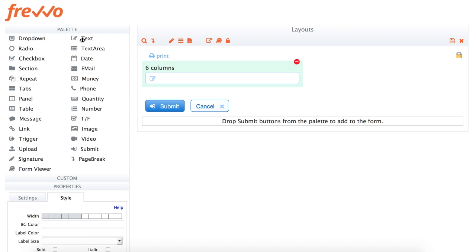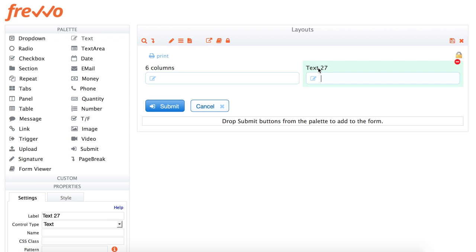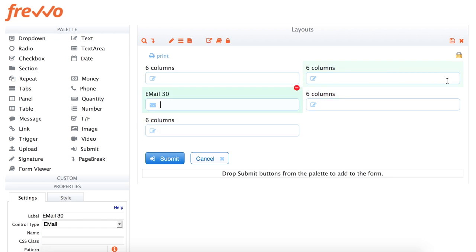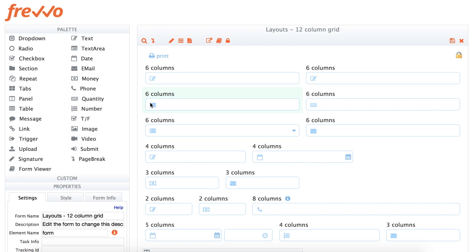As we saw earlier, dropping another control to the right of this text control causes it to also take up 6 columns. Of course, you can adjust this, but Live Forms is guessing that you're trying to create a 2-column layout. In this manner, drop several controls to the right and see that you can create a 2-column layout. It's easy to create arbitrary layouts.